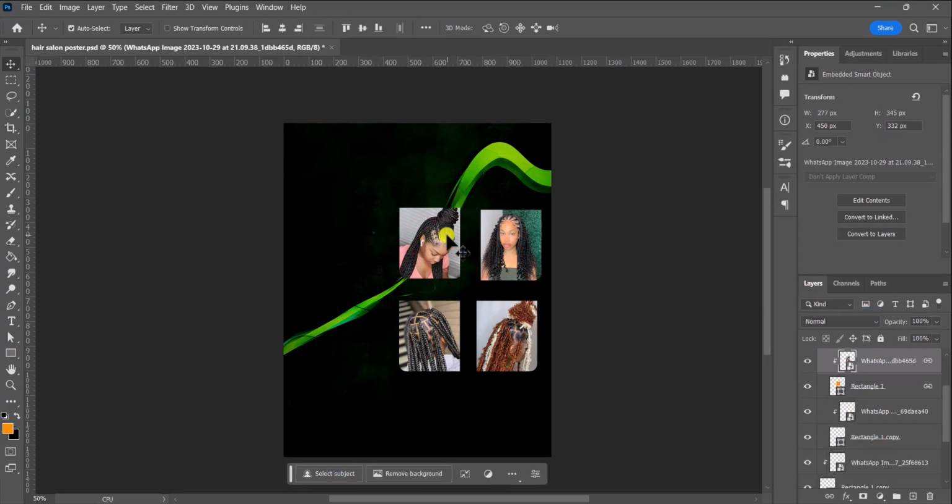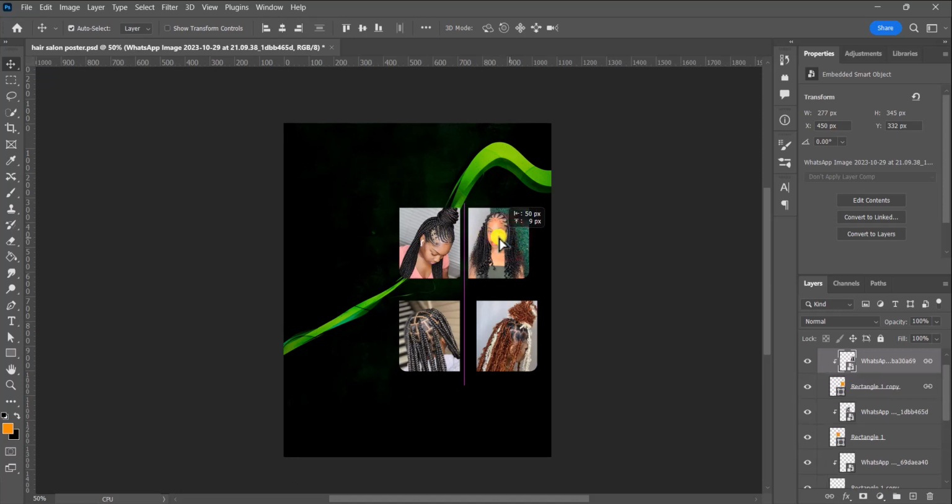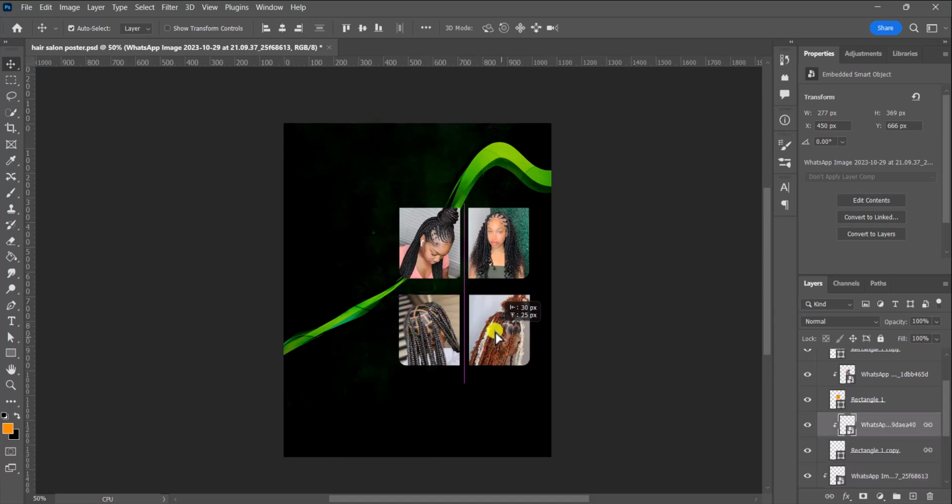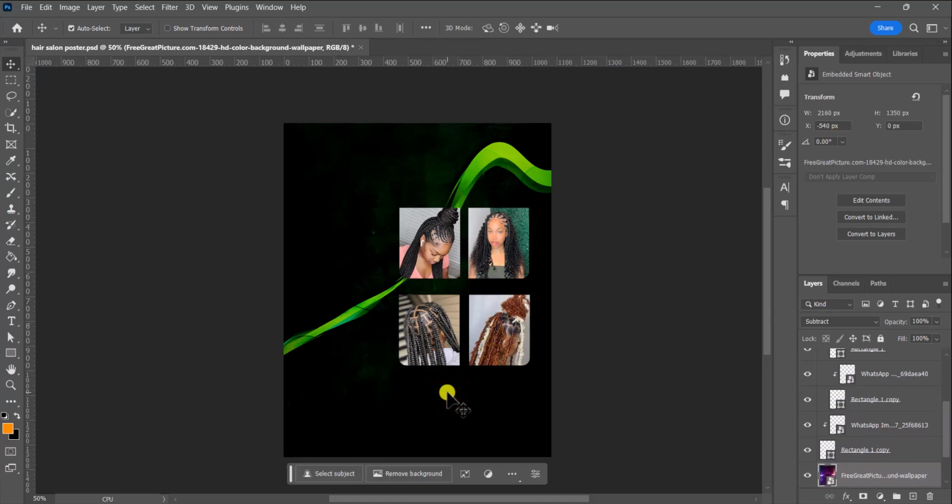Just about there. Good. As we can see, everything is just about the same height because of the rectangles. And that's looking fine, but it's not the final product yet.